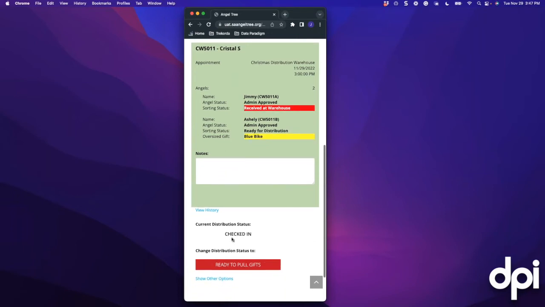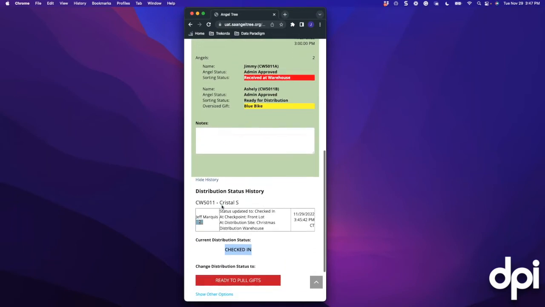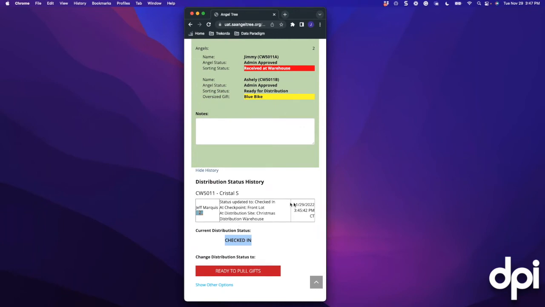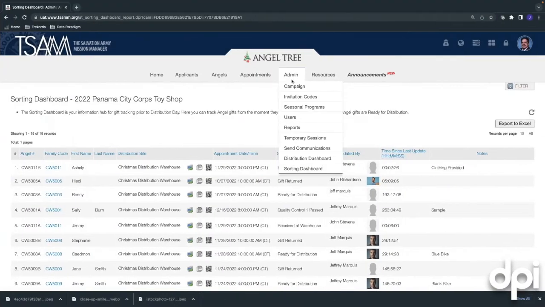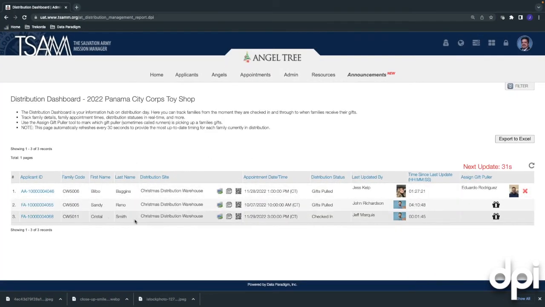Crystal, we can see that Crystal S is here, and her current status is checked in. I can look at the history and see that she was checked in at this time. On my distribution dashboard, which I'll hop over to just really quick, I can see that Crystal Smith has been checked in. She's been waiting 1 minute and 45 seconds. We are being very efficient.